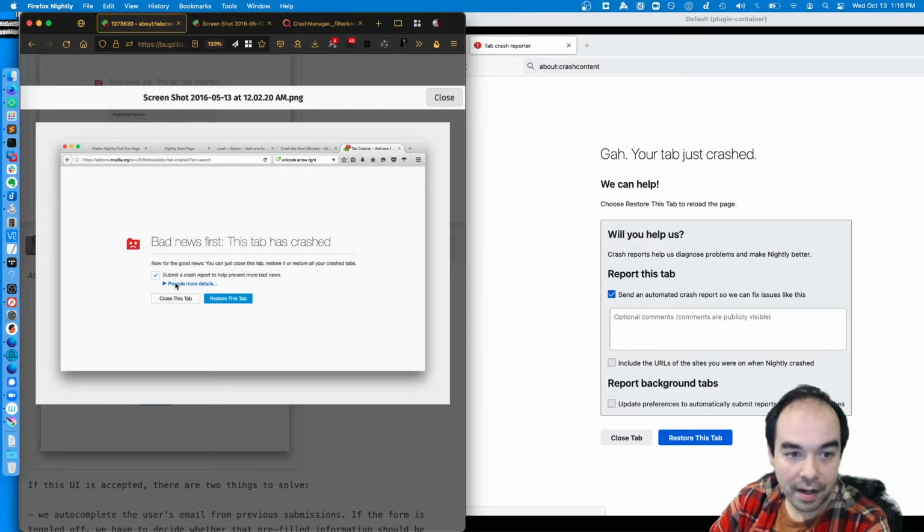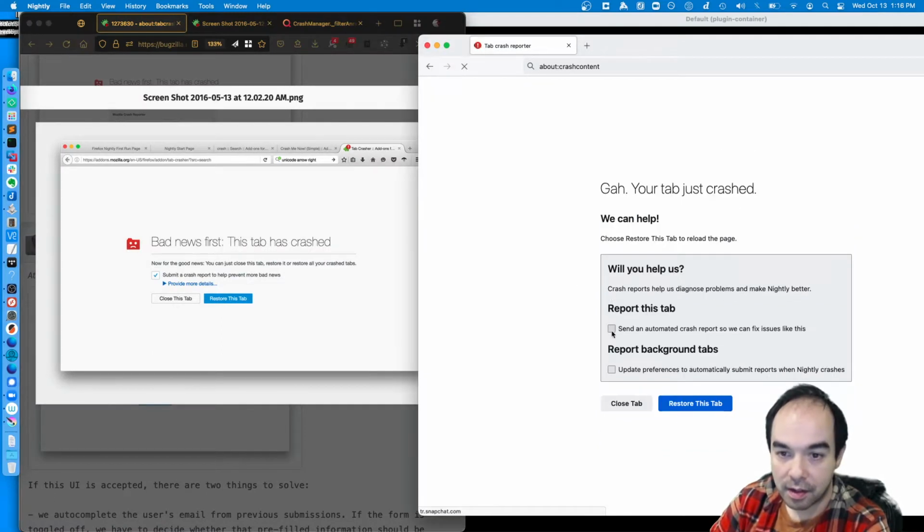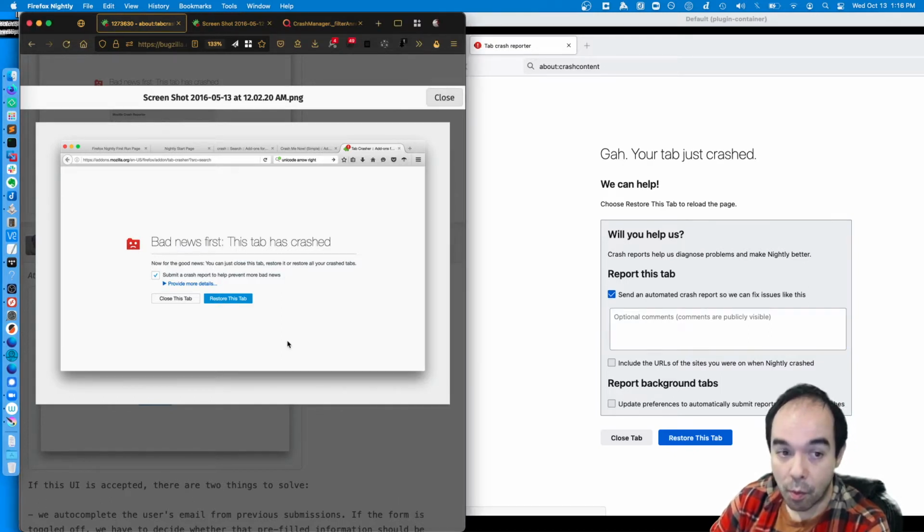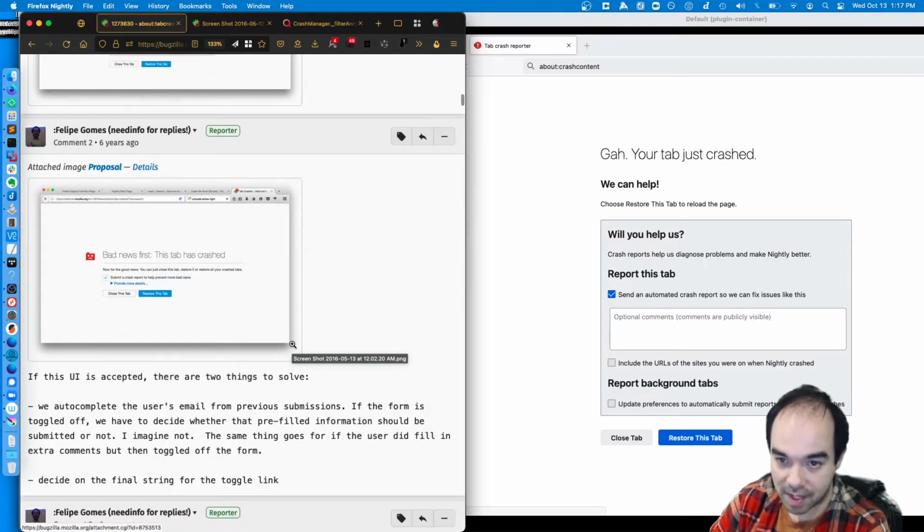is some way of providing more details. So, send an automated crash report and then make it so that the user can opt in to provide more details. So rather than overwhelming them with more fields to fill out, we just try and encourage them to send the crash report, because crash reports are really useful for us. They help us. We want users to send them because they help us make the browser more stable.